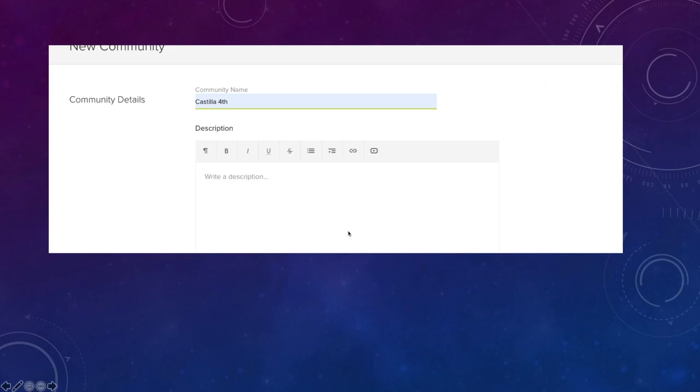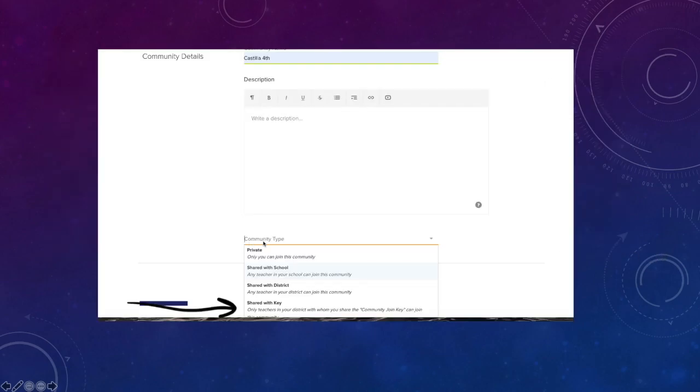Scroll down to the bottom of this page, and then it's going to ask you for community type. Shared with school, I think it means that the entire school will be able to access it. I don't think everybody wants their homepage overloaded with too many classes. So you just want to click shared with key. That way you can give this key to anybody that you want to join your community.